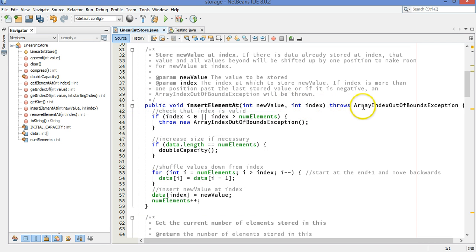Now this one throws an array index out of bounds exception. Anything that has an index as a parameter should throw an array index out of bounds exception. And I did forget that on one method. It might have been this one, but I can't remember which one it was. So that should be added in there.